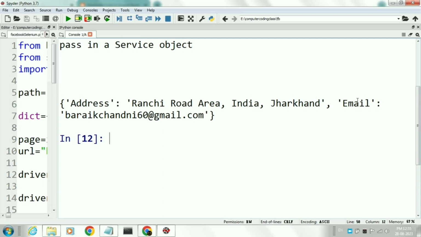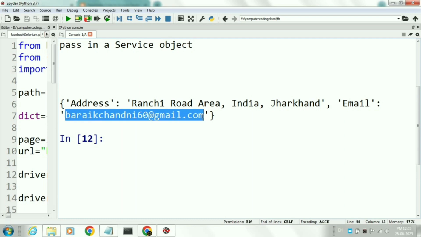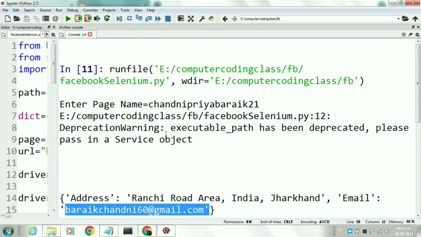Now in the output window, you can see the address and email of Chandni. It is not showing the phone number because the owner did not specify it.